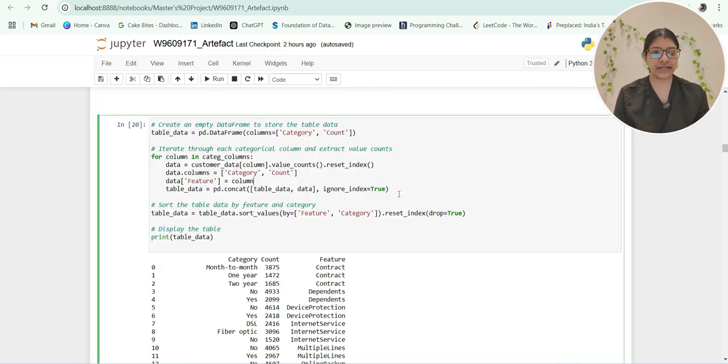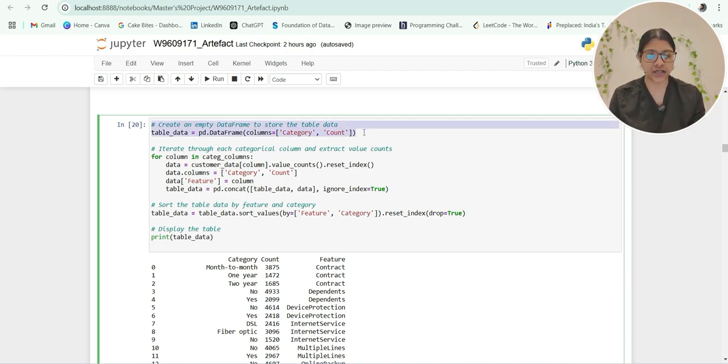This code snippet is designed to extract the value counts of categorical features in a more structured and tabular format. So here's the explanation of each part of the code. We begin by creating an empty data frame, table_data, with two columns, category and count. These columns will hold the categorical values and their corresponding counts.